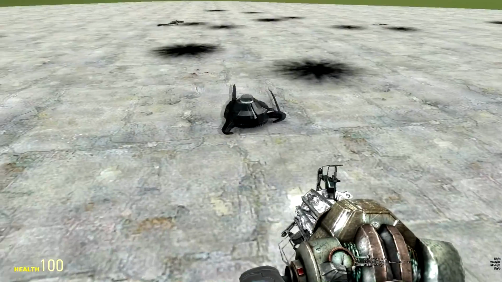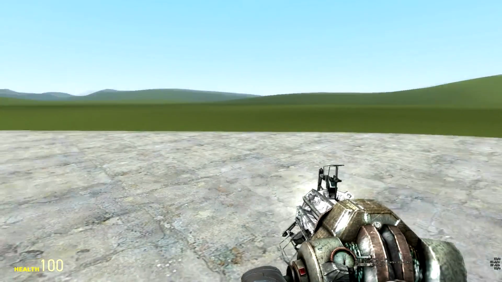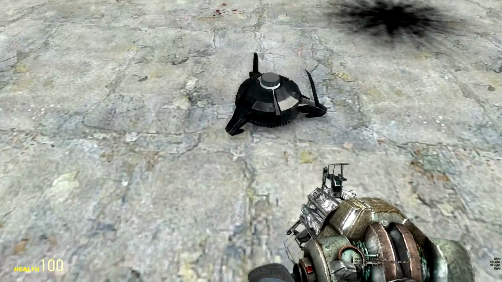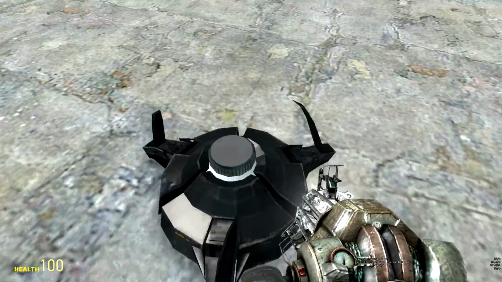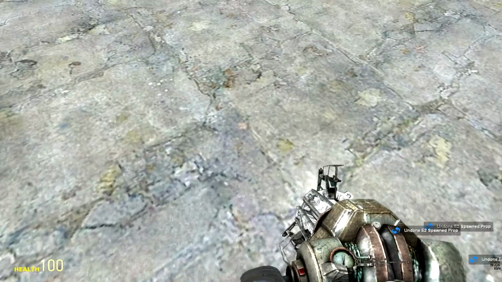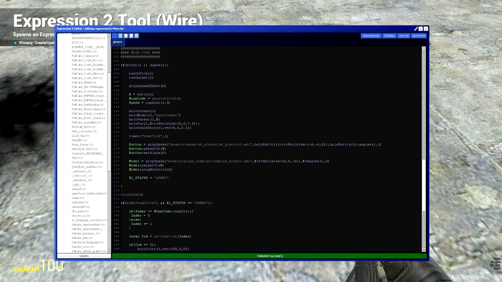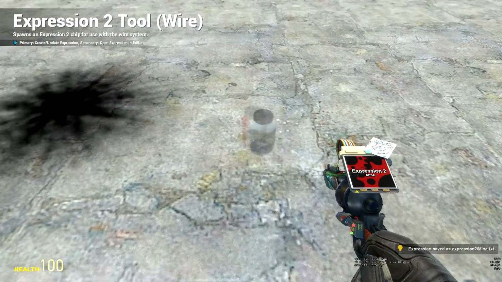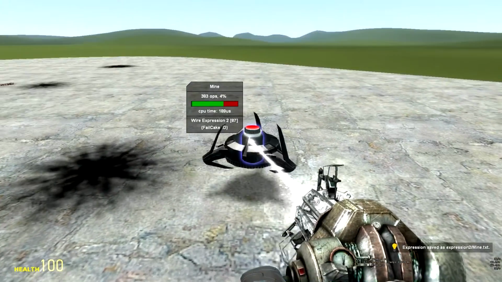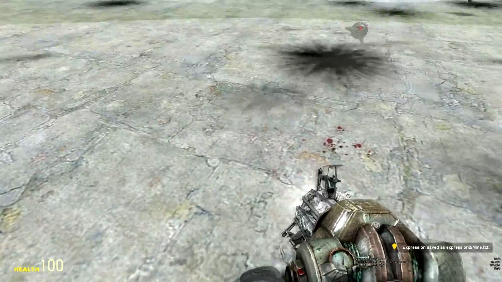I have no idea why this isn't solid. Oh, silly me. This one. There. Yep. There we go. Got the mine, and boom, it explodes.